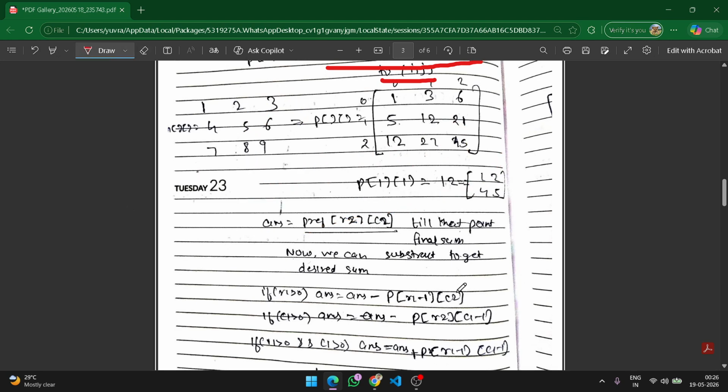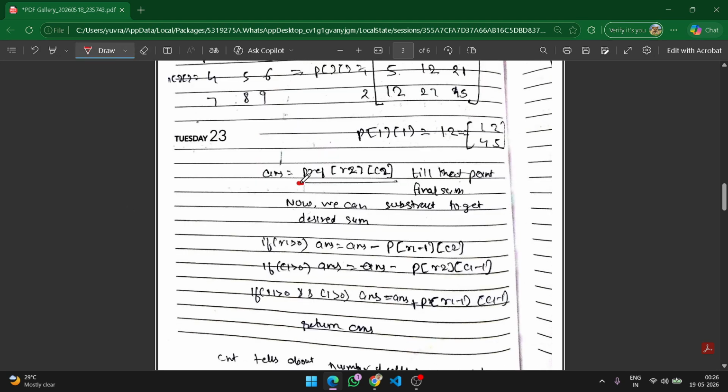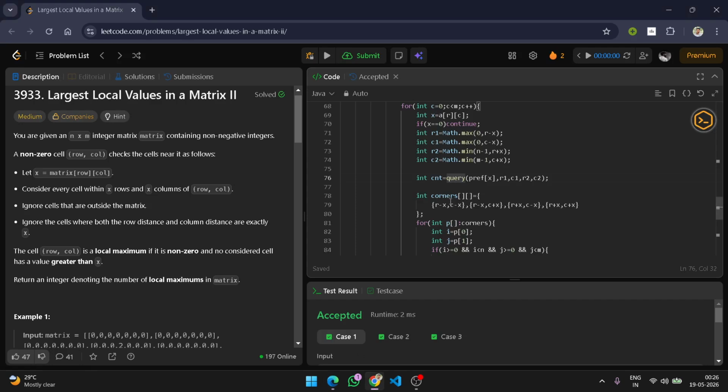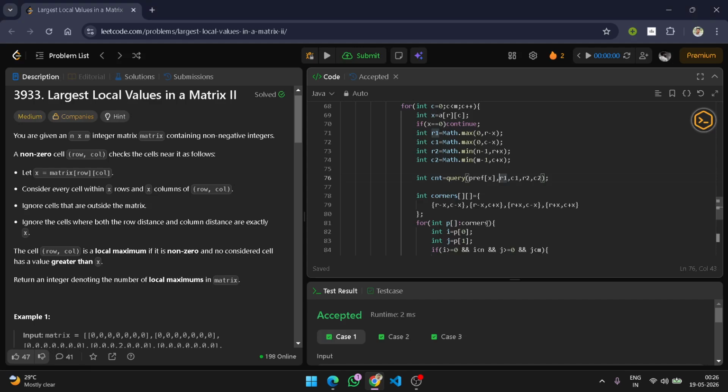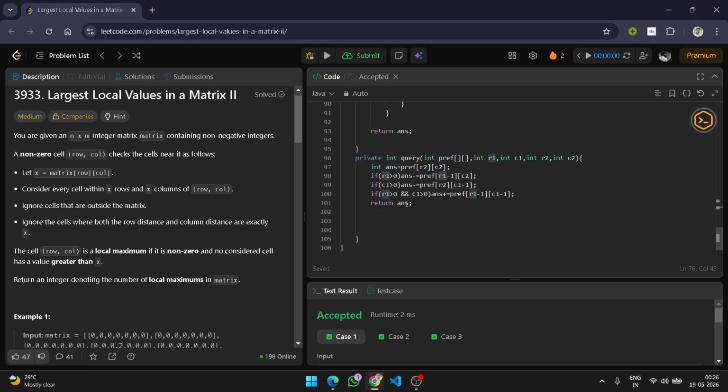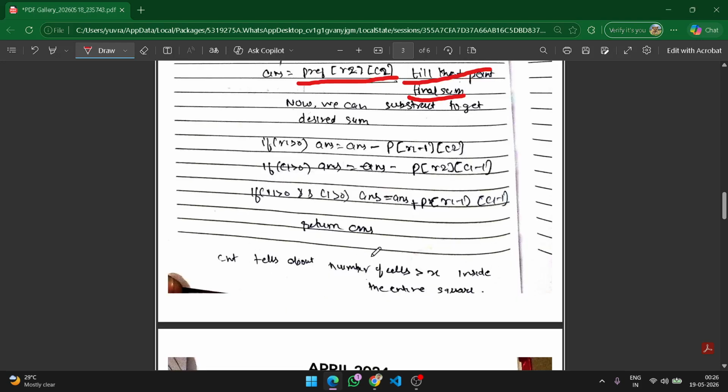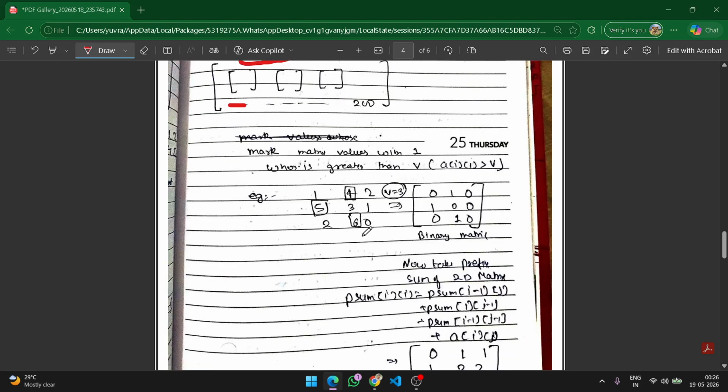So let's check what we are doing. We pass the prefix array and coordinates basically. So now we can get the final sum up to that point. Now we can subtract to get the desired sum. Let me show you. Count, the same thing we calculated: the final value will be the ultimate value of the whole sum. Let me clear this thing.